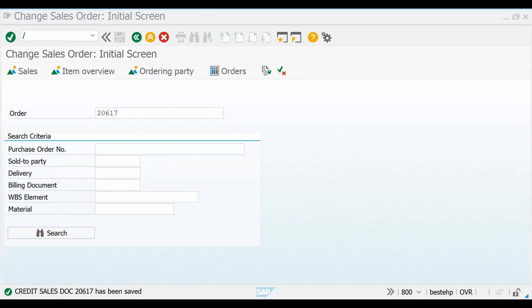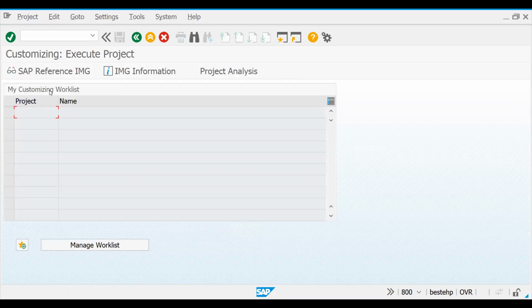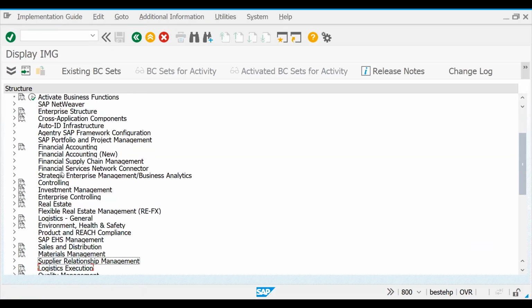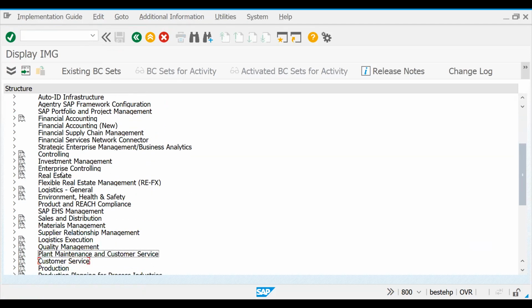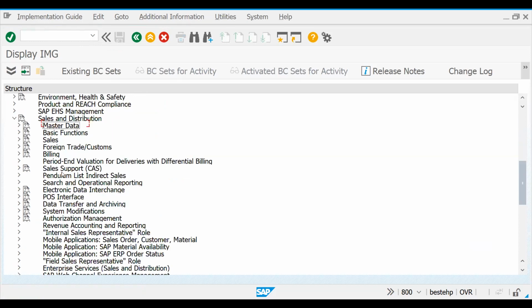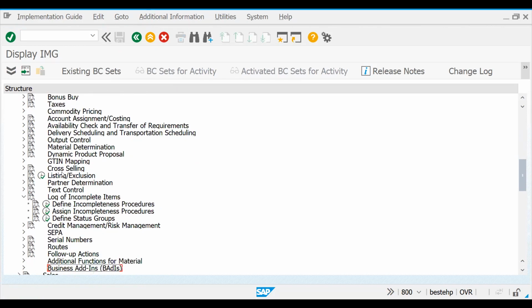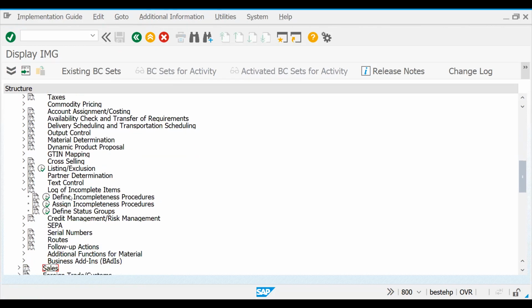Okay, I think config I have closed. Let me try to open. I will show you something here. It's a very simple concept. So let's come to the sales and distribution, basic functions. Within that, you come here, log of incomplete items. Let's try to check define incompleteness procedure. Again, one more time, let's go back.